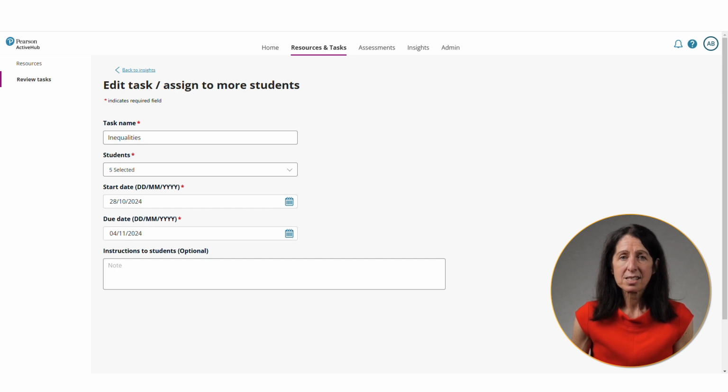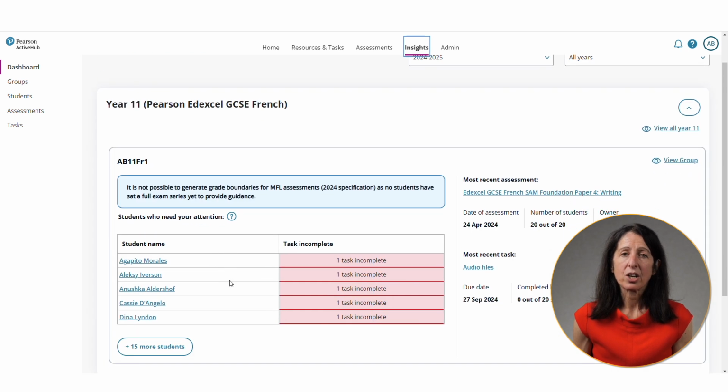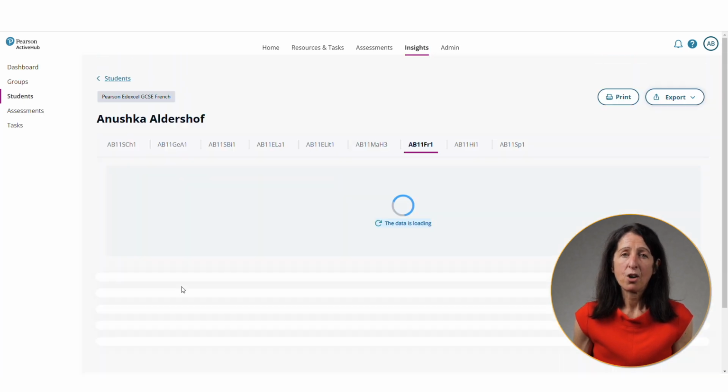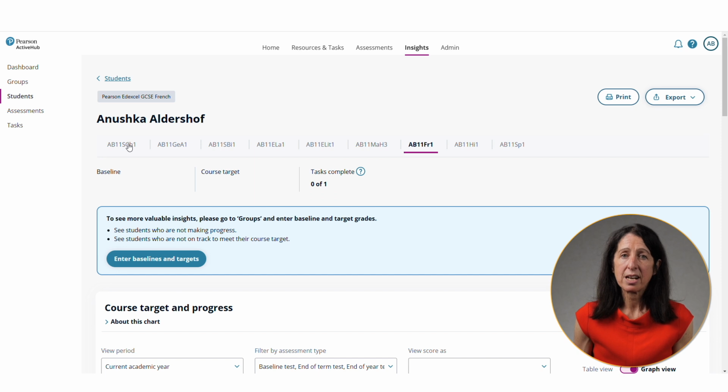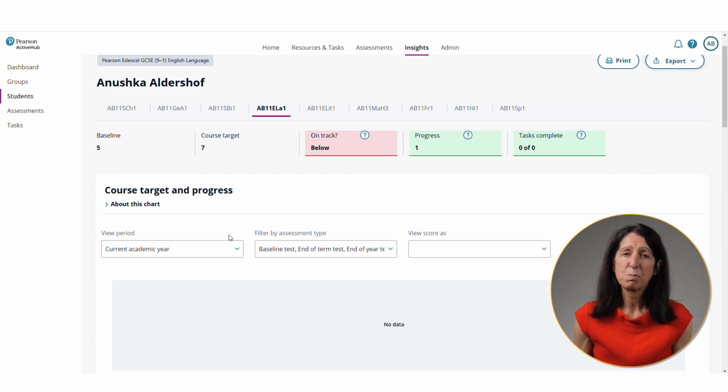So I've looked at the insights from a particular maths paper, but I can also see how individual students are performing over time. So let's take a look at Anushka. Along the top you can see she's in a number of different classes. This is her chemistry class, her geography class, her English language class, and so on. In English language, you can see it's turned red and is flagging that she's below track. Let's dig a little deeper here and see what's happening.